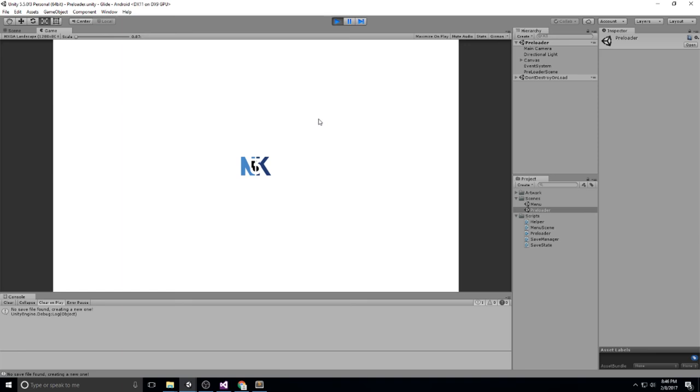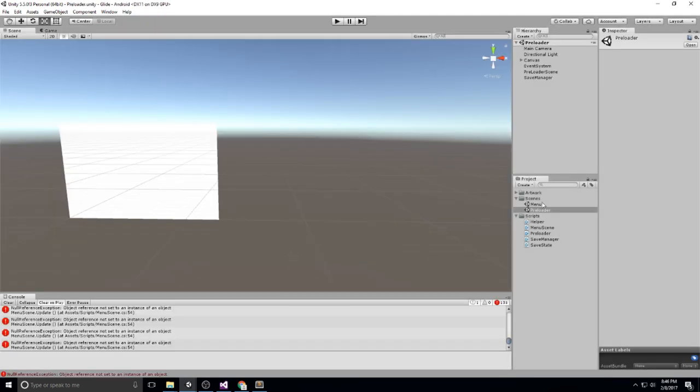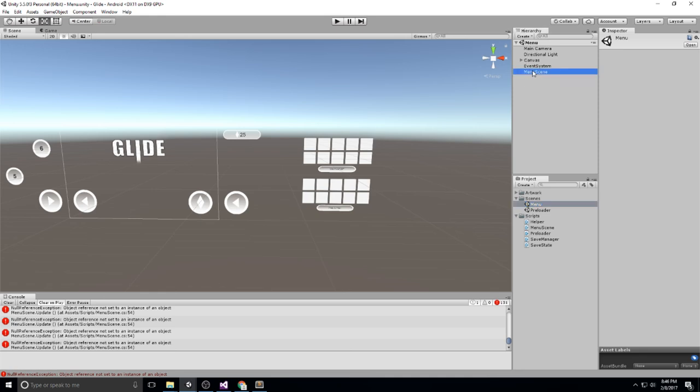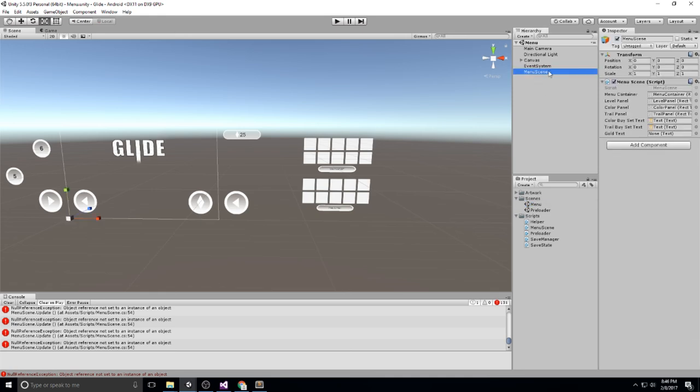And let's see what kind of result we currently have. So we get a no reference exception. That is probably because we have not set the gold text. Let's click on the menu scene, and as you can tell, the gold text has not been set.